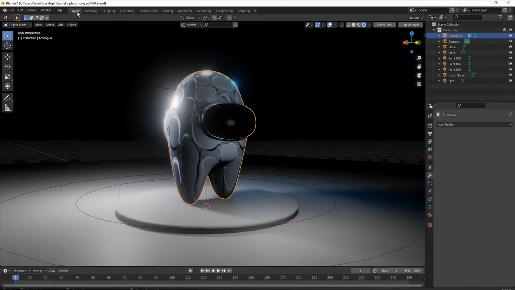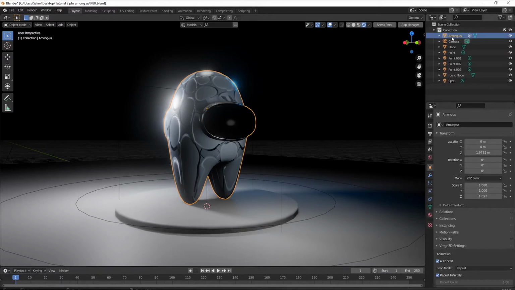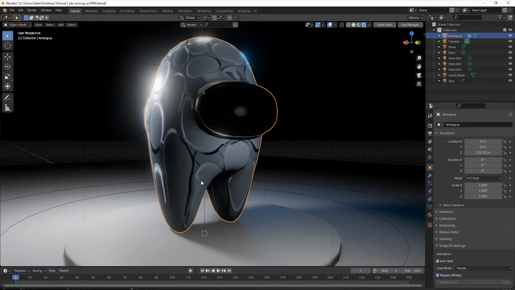Okay, so let's go back to layout. First, go to object properties. Make sure you have selected the object. Alright, so go to the scale, and as you can see, the scale is not proportional because Blender assumes that this model is a cube because it does not know this is a character from Among Us. So it assumes that it is a cube, so the textures are stretched because we have stretched the model.